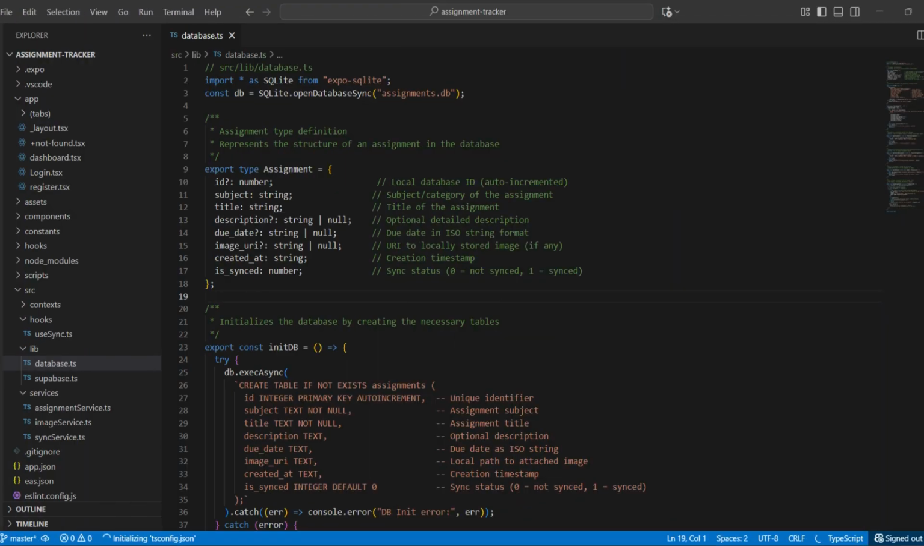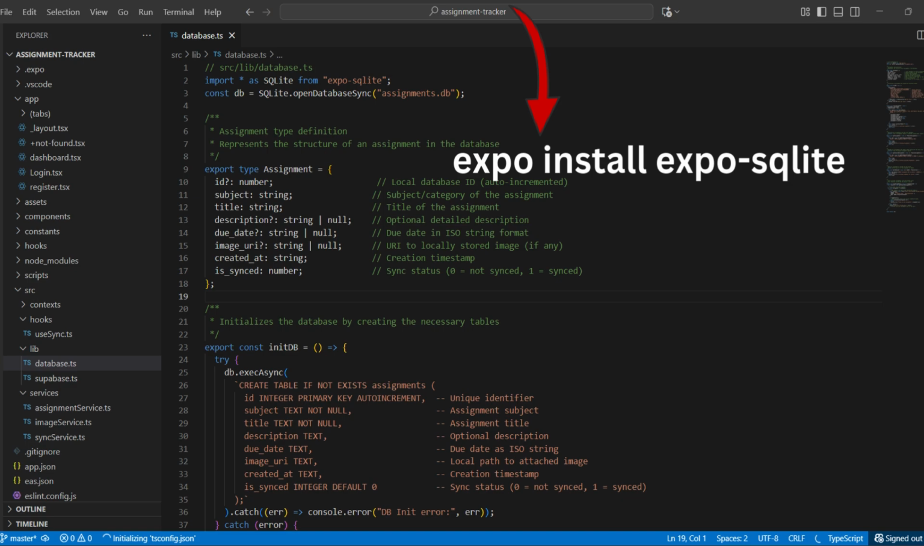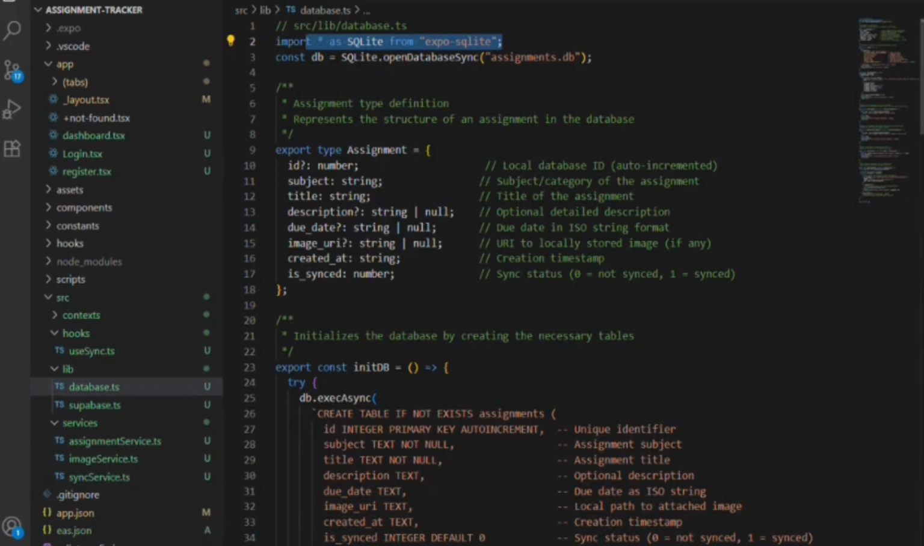Let's start by setting up Expo SQLite in our project. First, make sure you have Expo installed. Then install the SQLite package by running expo install expo-sqlite. Here we are going to import the SQLite module from Expo and initialize our database.